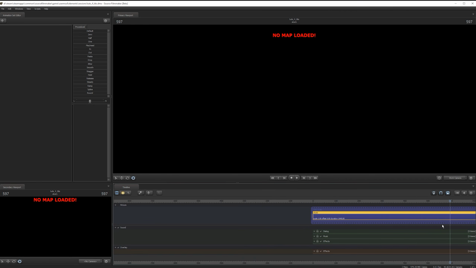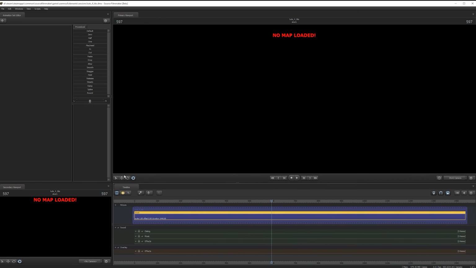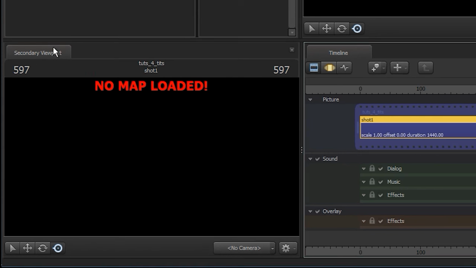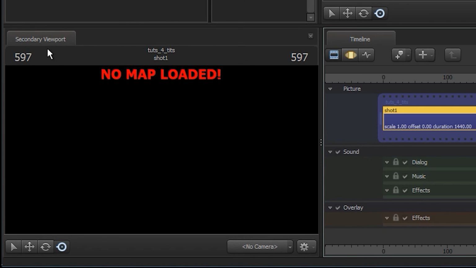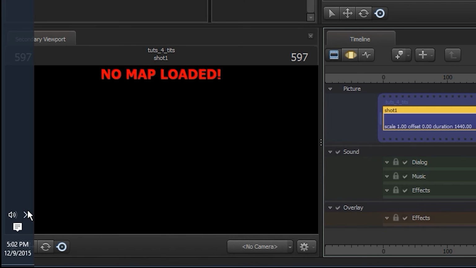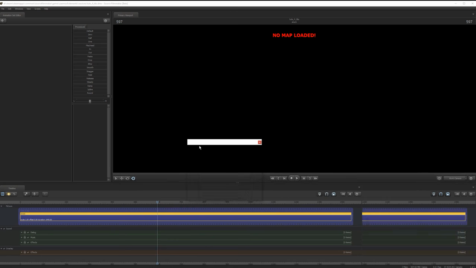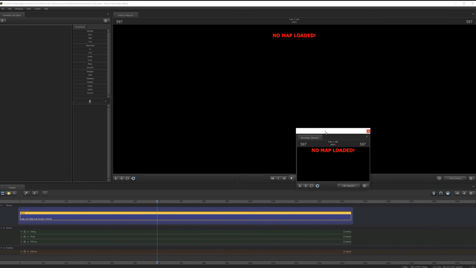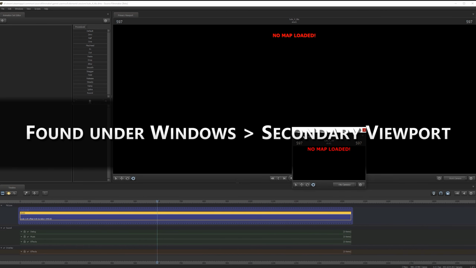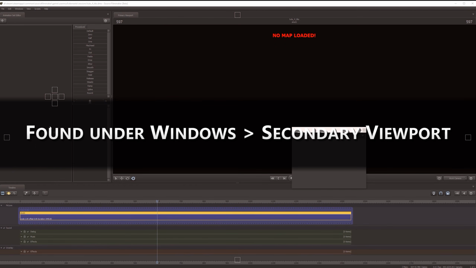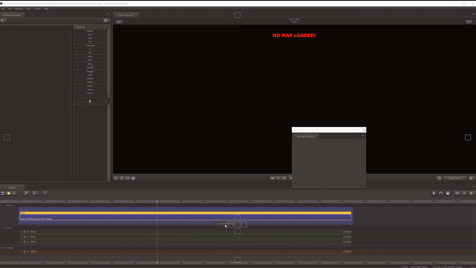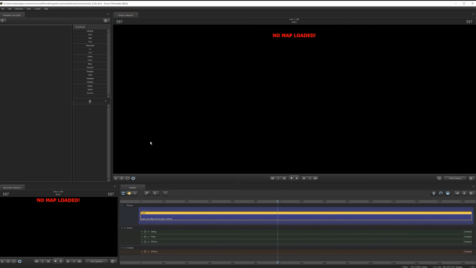Your Source Filmmaker will look a little bit different. This is a secondary viewport that I use, and I'm just going to turn off notifications. So moving on, you won't have this, but it'll look something like this. I highly recommend the secondary viewport. You'll see why in a little bit. And of course, you can change it however you want.